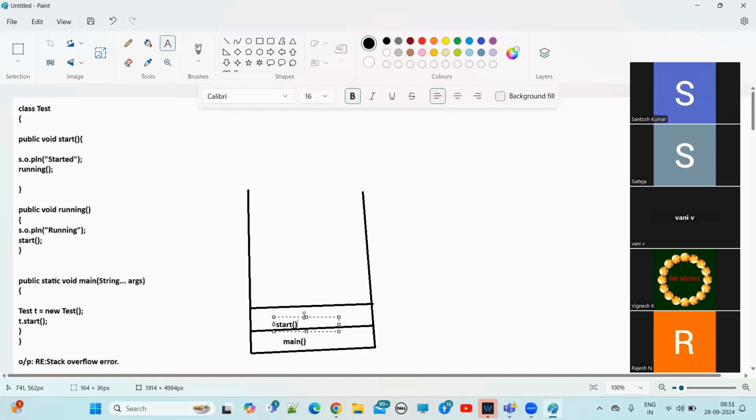Clear? Each and every method entry we will keep inside the stack only. All the method calls will be placed under stack area, guys. Understand? This is what? Stack entry. Right? Now, under start method, what we are doing? We are calling running method. So one more entry in stack area.